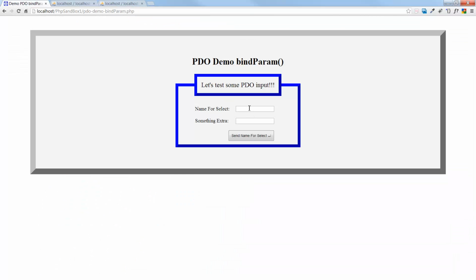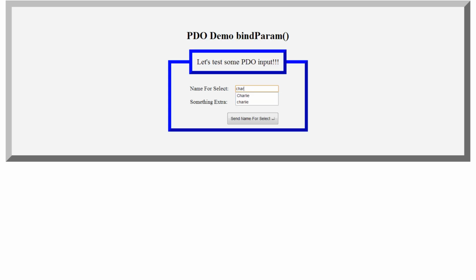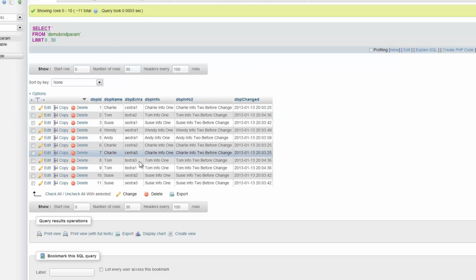So going back here, once again, if I put in Charlie and I do CEX, right? The reason I'm doing CEX is the Charlie ones are the only ones that begin with CEX, right? 2, 3. Those are the only 3 rows that I should get.